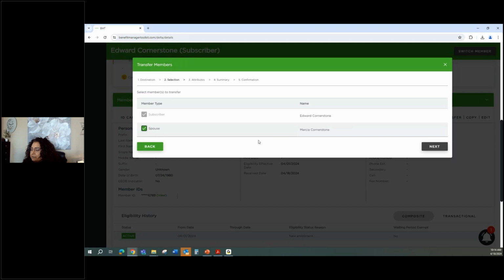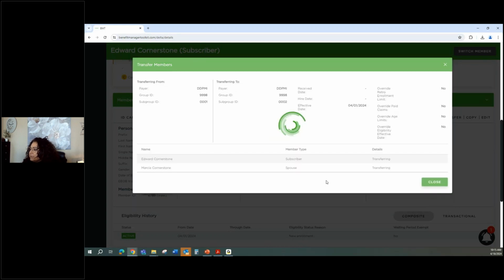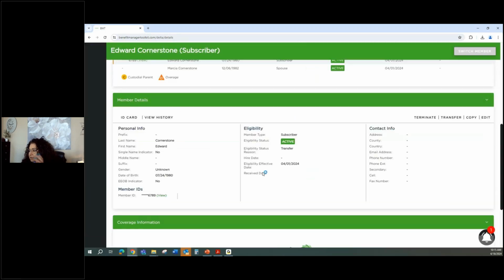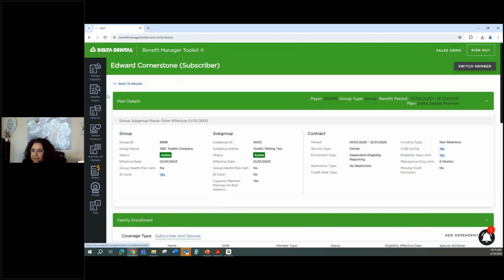I always check everybody. These are if you were to add an attribute, which would not be required in this instance, and complete the transfer. As you can see, it's really easy to navigate. It's really easy to get around.